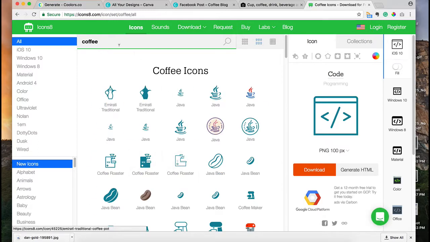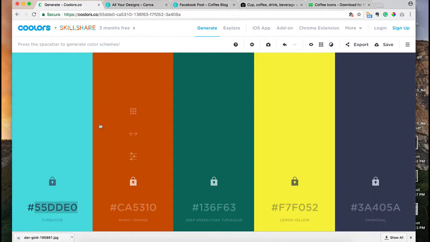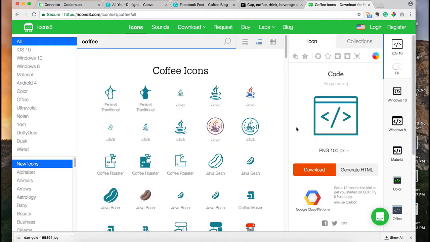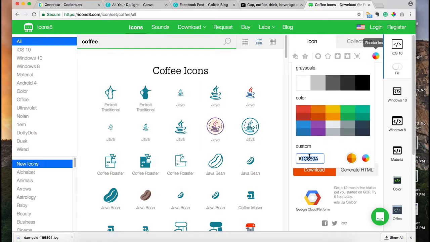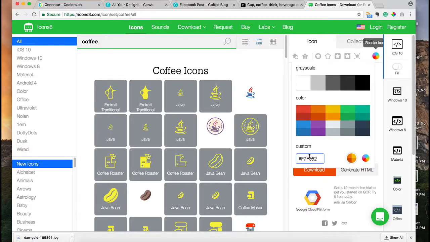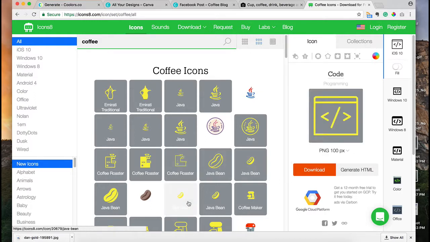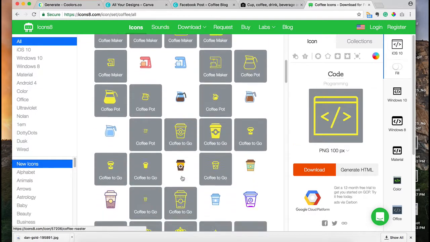So as you can see here, I've already searched for coffee in the past, but once I type in coffee, it'll show me all the different coffee icons. Now the cool thing here is that I can go back over to my Coolors.co branding colors, and I can grab, let's say, this yellow. Again, hit Control-C or Command-C to copy that hex value. I go back over to Icons8, and you hit this little color wheel up here, and you can change the color, type in your hex value, and boom, now you've got everything in yellows in that particular branding color that you used. So you can then choose whichever icon you want for your graphic.